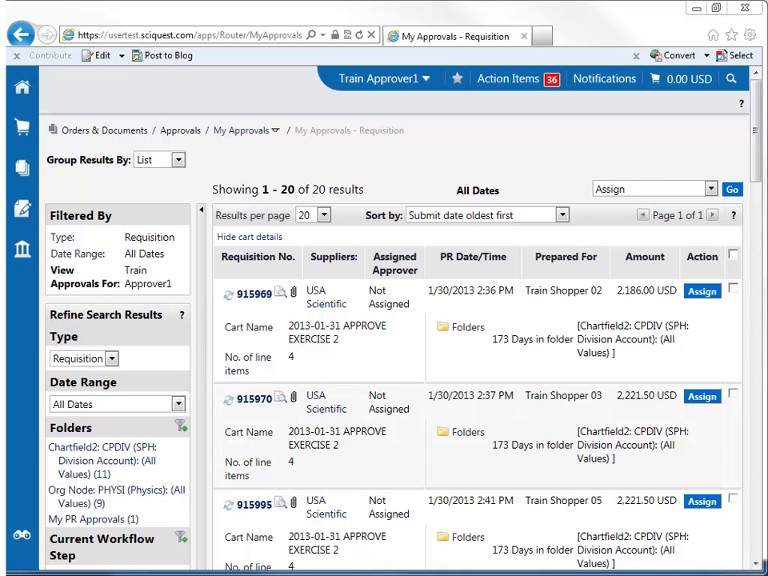In the list view group results, you're able to see the document transaction number, the supplier name, the assigned or unassigned status, the transaction date, the prepared for name, the transaction amount, and the number of days in the folder. You are also able to hide card details at the list view, as well as sort your results if needed.